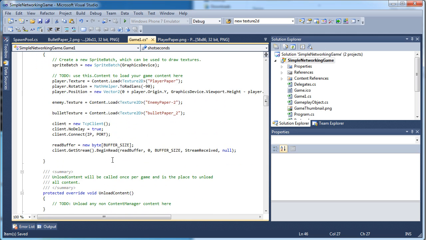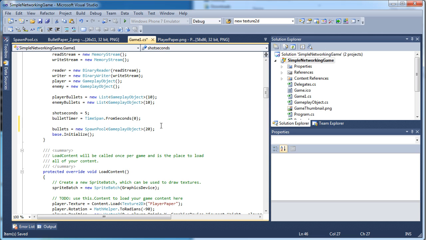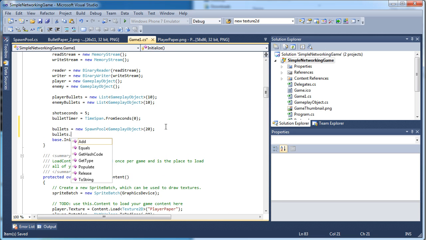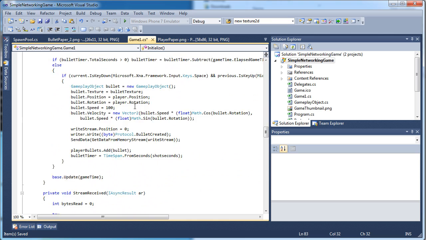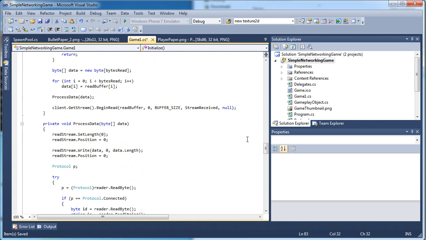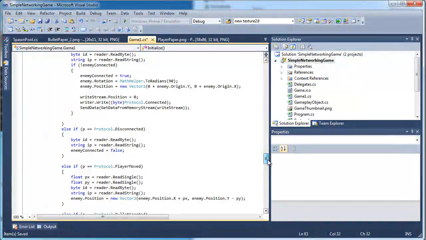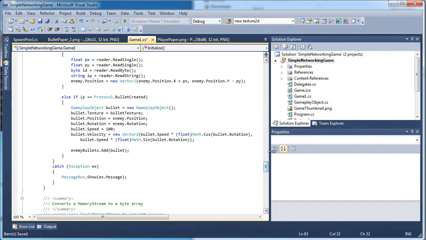So, in the initialize, after we create the new spawn pool, let's call bullets.populate. So we can go ahead and populate the list. And it will create the 20 bullets right away, and then we can use them all later on. Alright, so let's go ahead and go to the process data, which at this point, we're going to create a bullet if client B fired a bullet. We need to create it on the client A side.